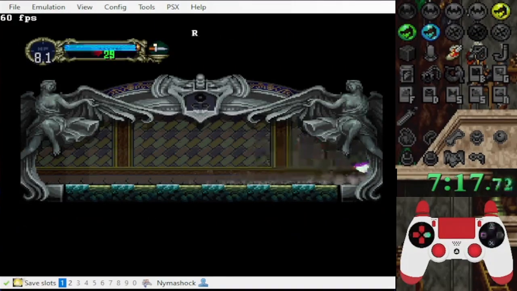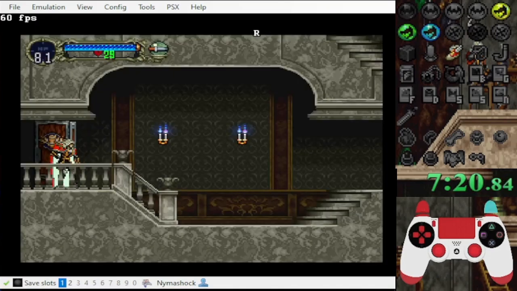Alright, so now you have another choice. Do you want to go to the teleporter or do you want to go down? Frankly, if you're here, might as well get the teleporter. It's not that slow.